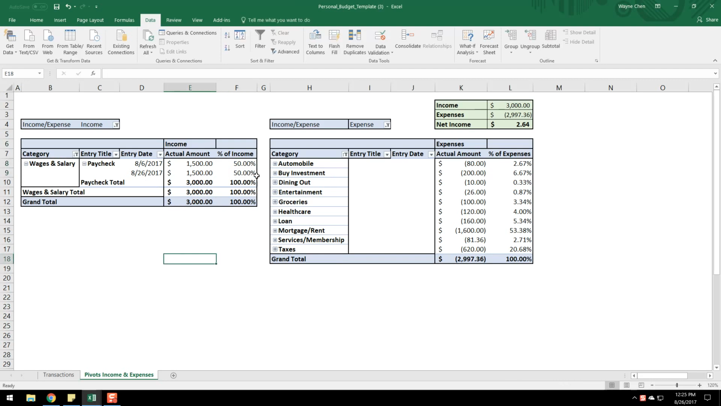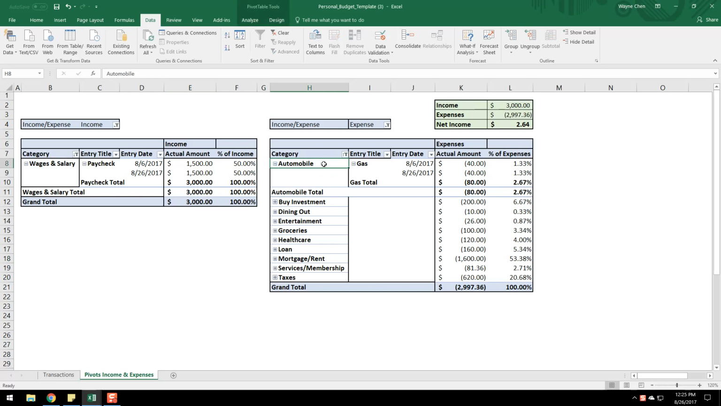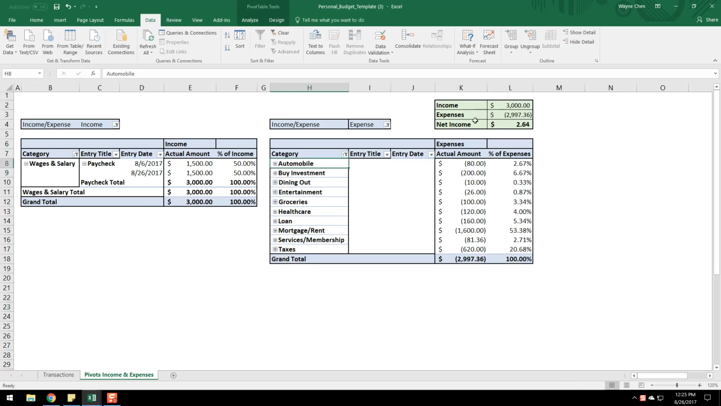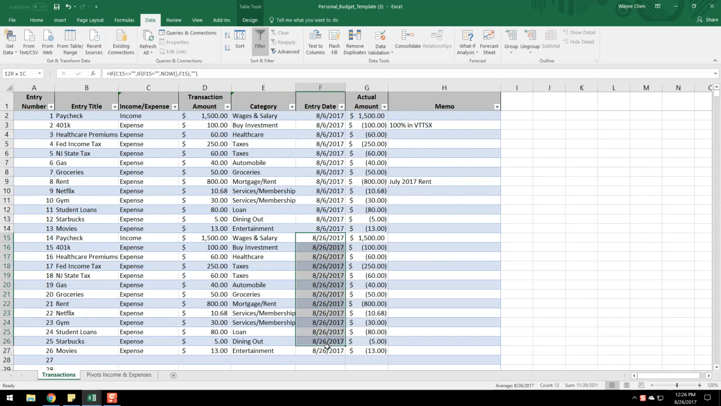On the flip side, we can see that under automobile, looks like we spent $40 on gas on 8/6, and then another $40 on gas on 8/26. We can see the automobile total here, or we can see the individual transactions percent of total expenses here. Again, now this also has been updated to reflect the new entries on 8/26.